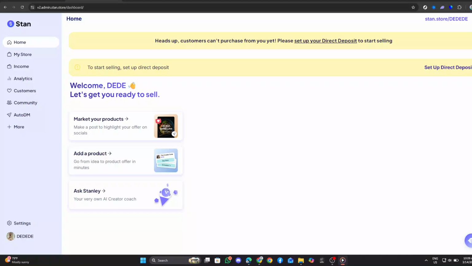In this video, you'll learn how to withdraw money from your Stand store. This process will enable you to transfer your earnings to your bank account linked through Stripe.